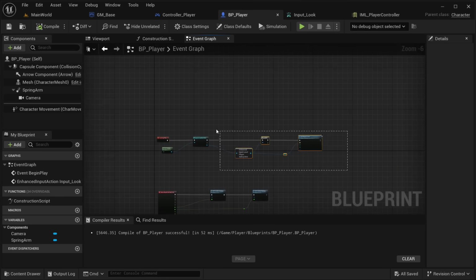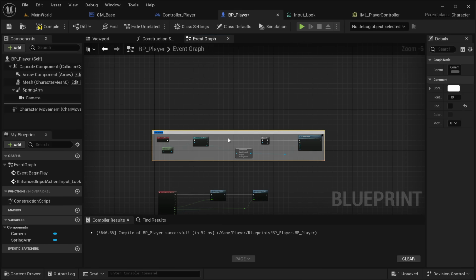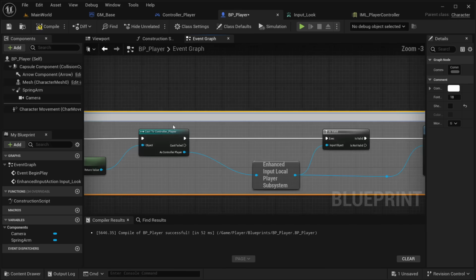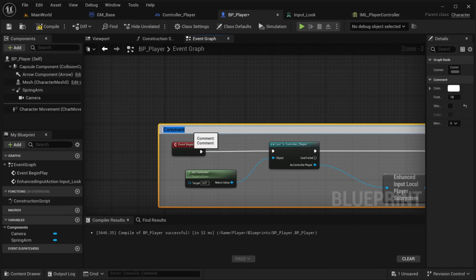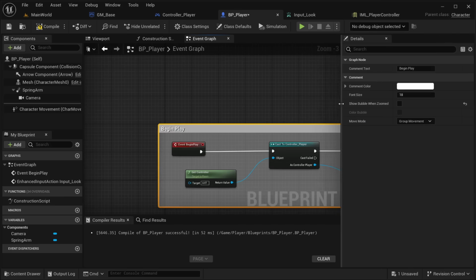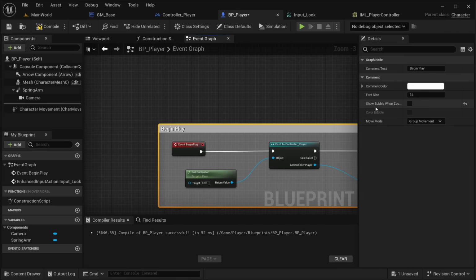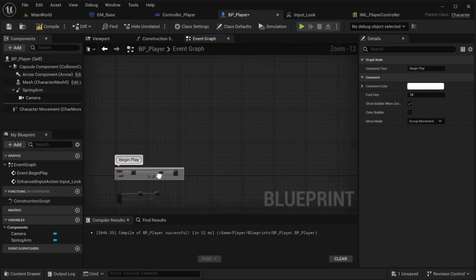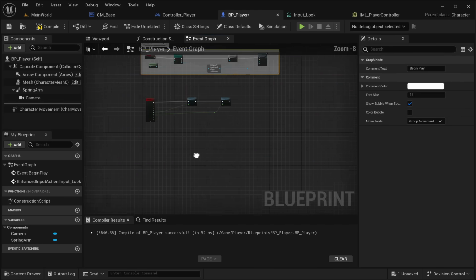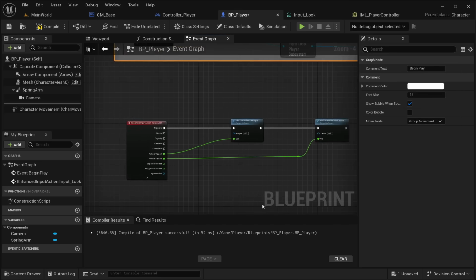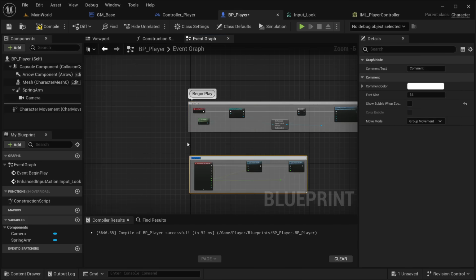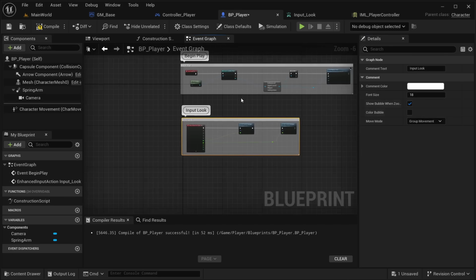So for that, I'm going to just select everything, drag and drop, and I'm going to be pressing the letter C. Now, as you can see, I'm able to place comments, and I think just like this, I'm going to just name it begin play, and drag this to our left, and there's another option that is to show bubble when zoomed. So I'm going to make it as true, so now I'm able to see even when it is further away. The same thing over here. So this is our event input look. So just get input look, show bubble like that.